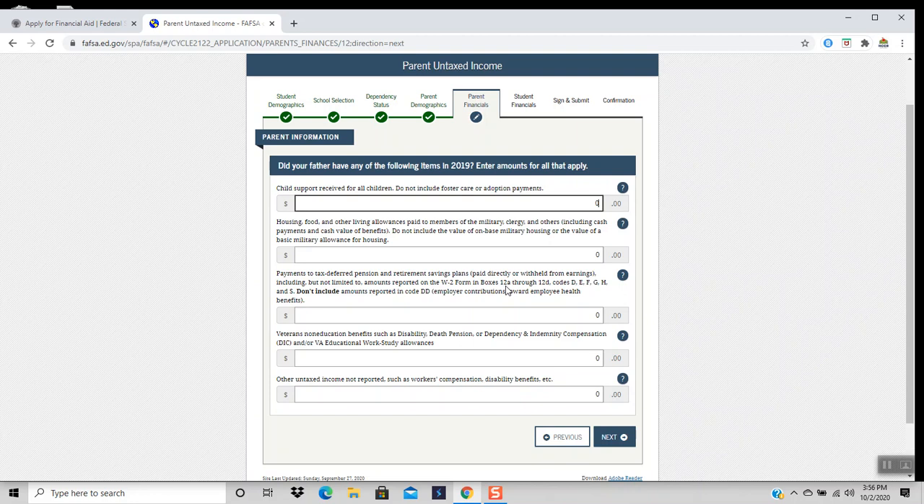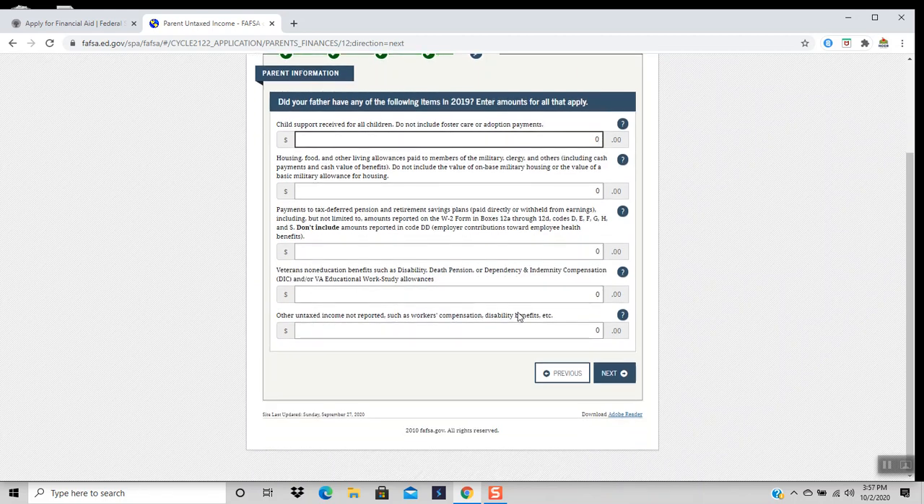You're going to find that in these boxes, those 12A through D codes, okay? And that's what you'll go ahead and put in this particular box if you've put money into your pension or your retirement savings directly from your check. And then you've got a question about non-veteran benefits, and then untaxed income. Again, for our purposes in this exercise, I'm going to leave those all as 0.